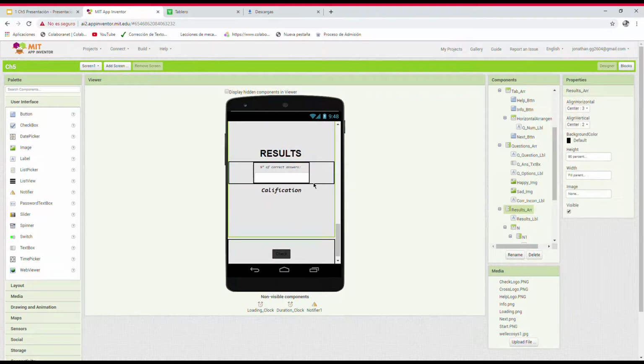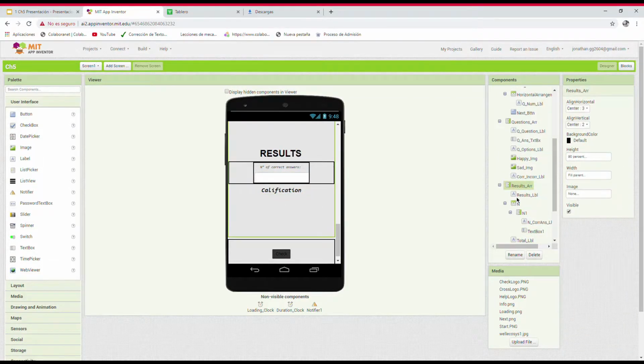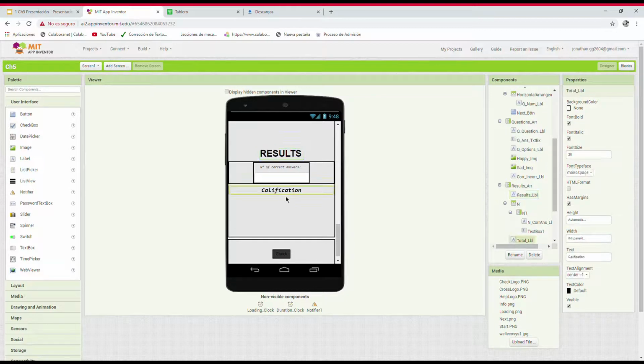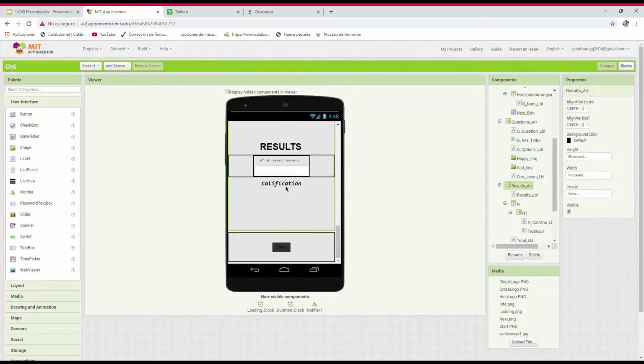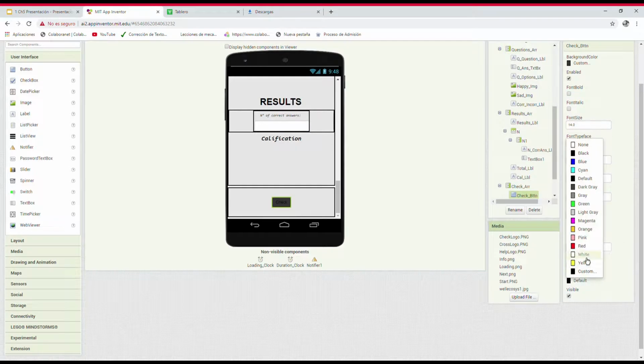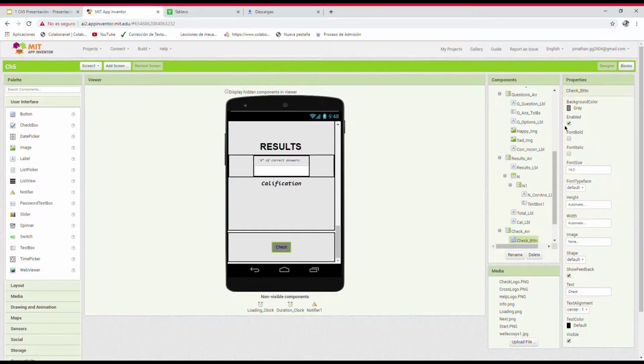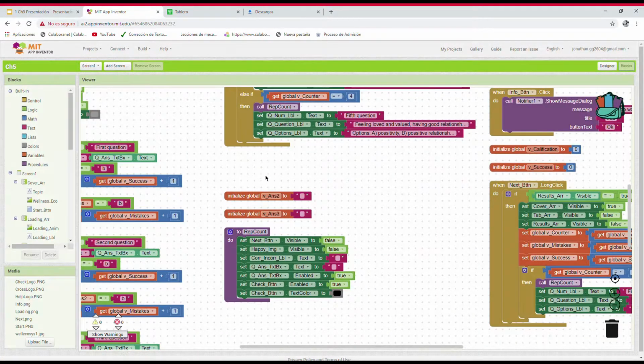The final arrangement is for the results, with the number of correct answers and the qualification it puts. Okay, then I think I moved this. Okay, then I correct it. And the check button.